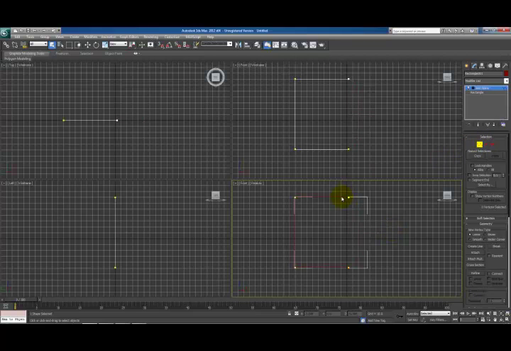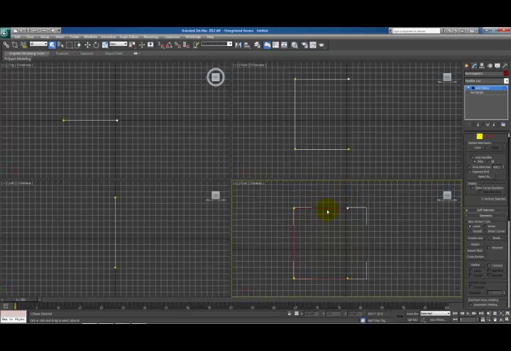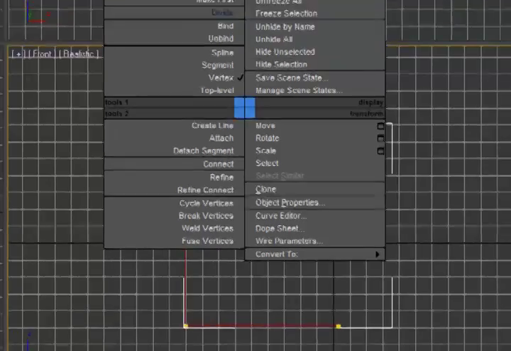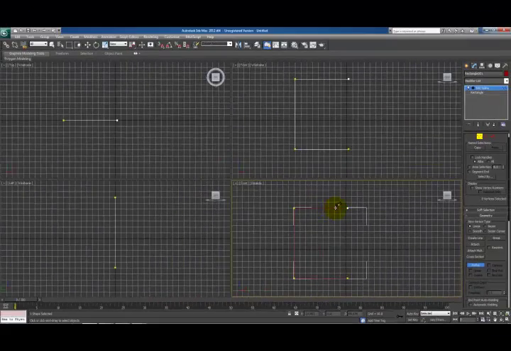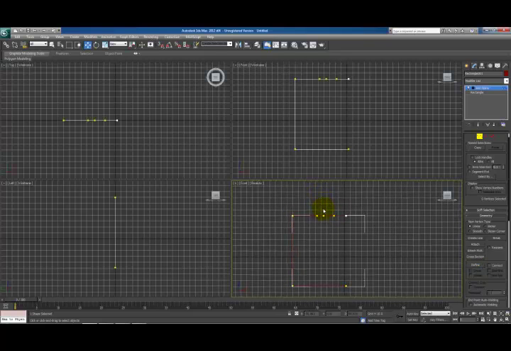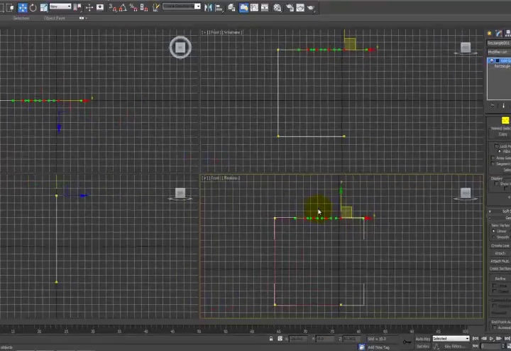There we go. We're going to add some extra detail up here. So go back to our verts. We're going to right click, go to Refine, and add some extra verts at the top here. Okay, there we go. And we want to switch these verts into corners.